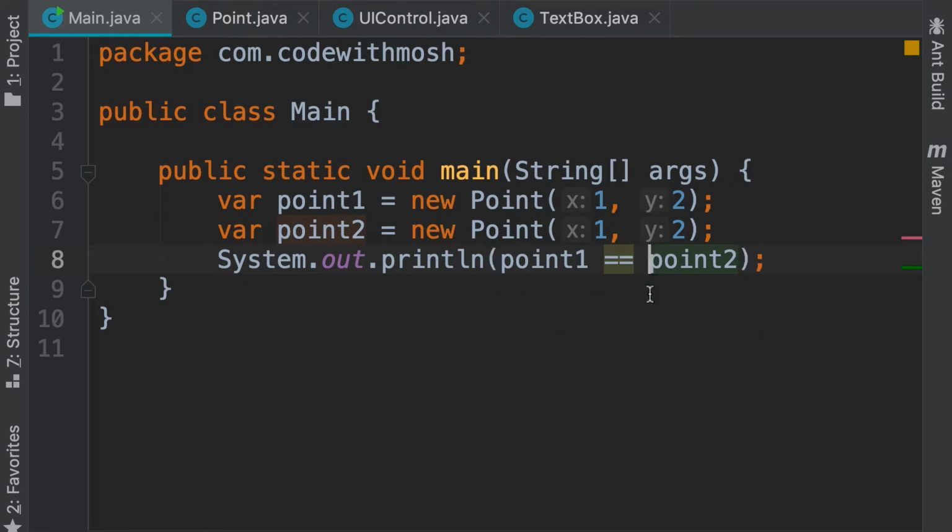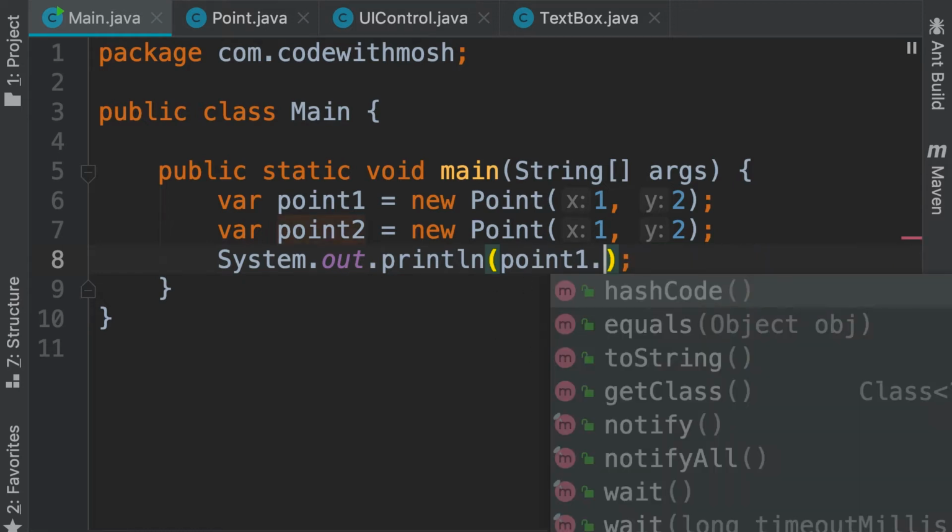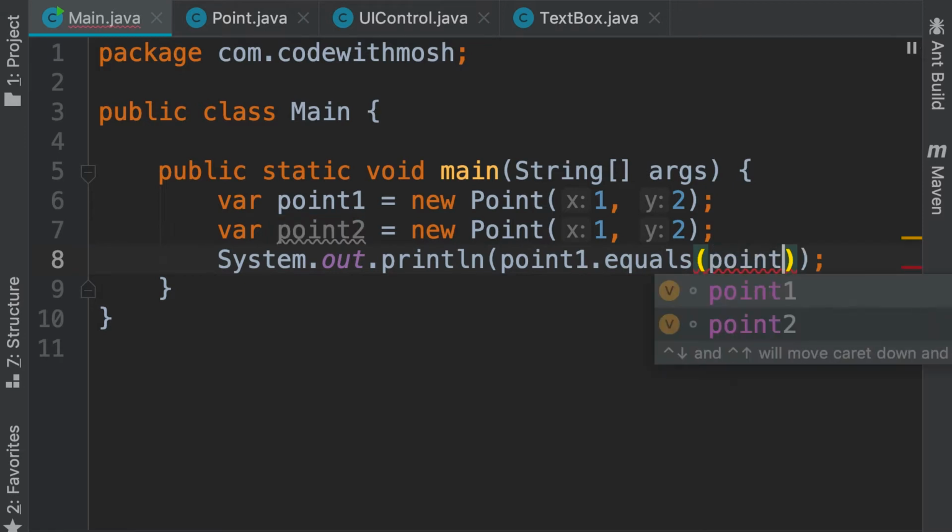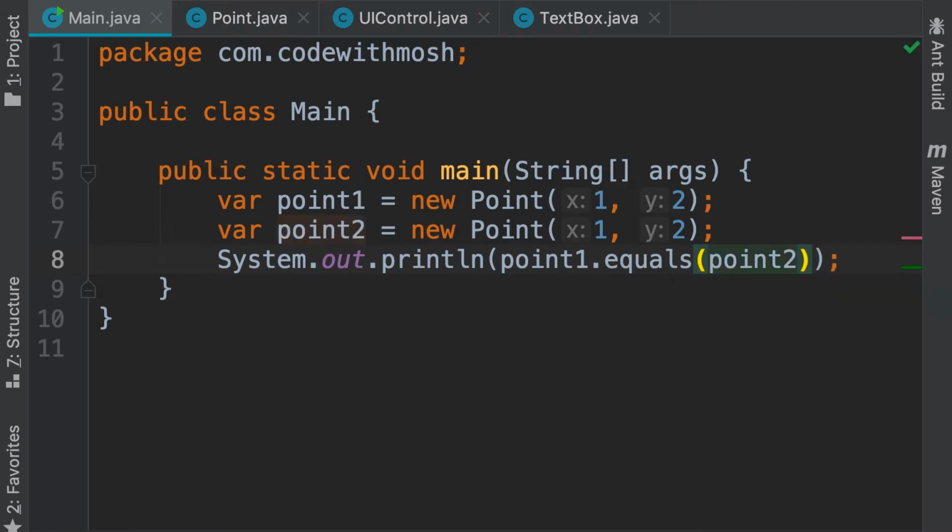Now, what if we use the equals method here? So point1.equals(point2). What do you think we're going to get? We're going to get the same result because the default implementation of this method in the Object class compares two objects based on their references. Now, this is one of those situations where we want to override the equals method. We want to change its implementation to compare two Point objects based on their coordinates.